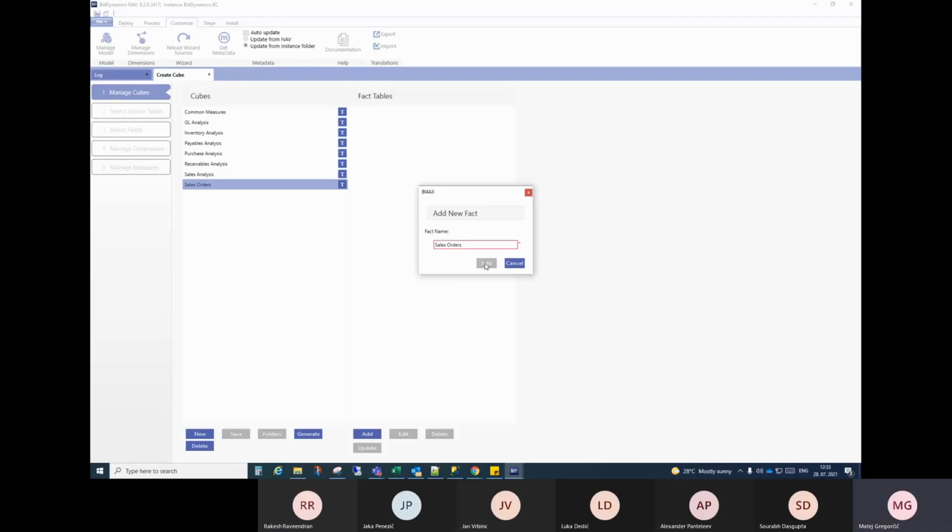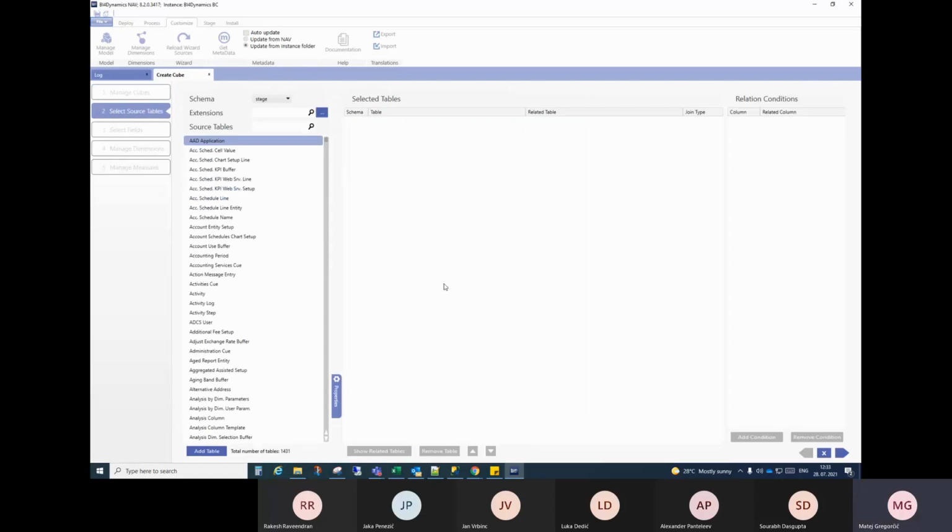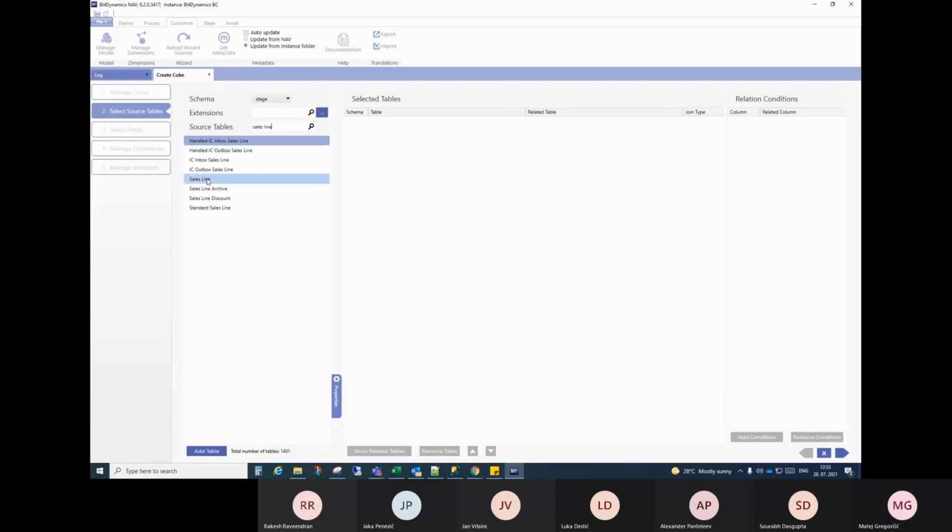Okay, you can see if I select the name that already exists, it will give me an error. Okay, so it already exists in the collision, so I'll need to choose another name. So demo, click add. Okay, and then we'll do the same thing as we went through the first time. We'll edit it. So now we start from the beginning. Okay, so we'll select the source table. I already know this is sales line. Okay, and I'll just add this table.